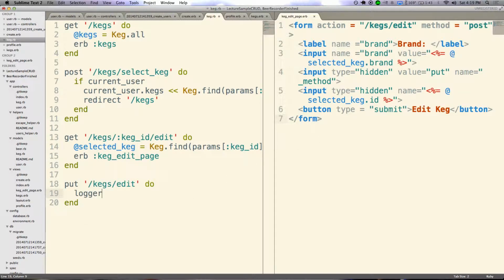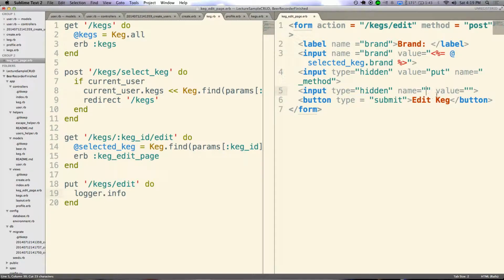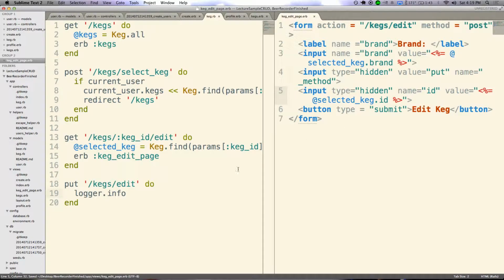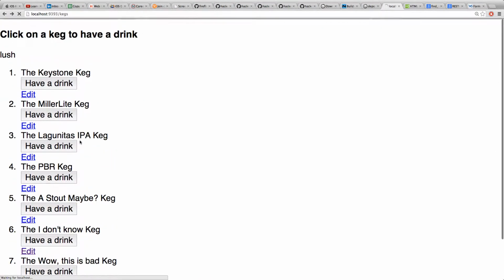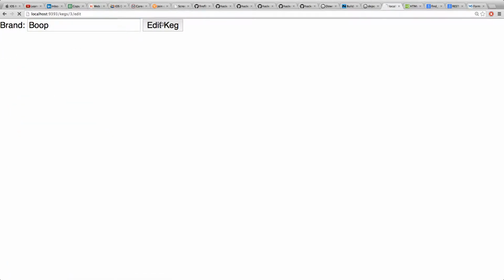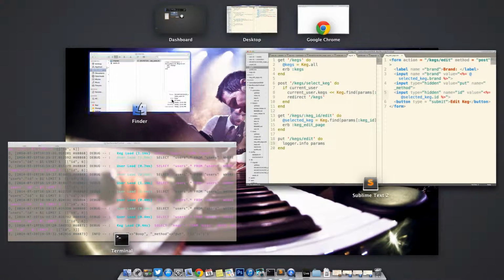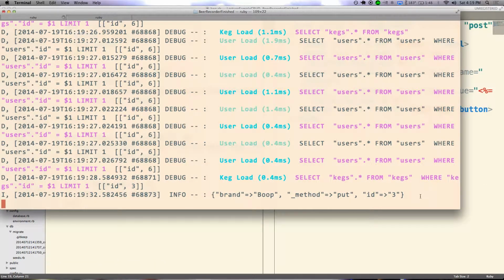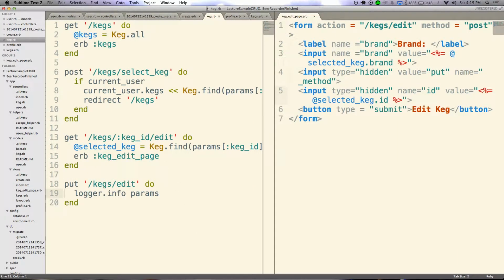So let's print out. Oh yeah, you're right. That actually should probably be the value. Yeah, like keg ID. Yeah, why not? So let's print out params and see what we get back. See if it works. All right. Awesome. So we got it. So that's working. Hooray.